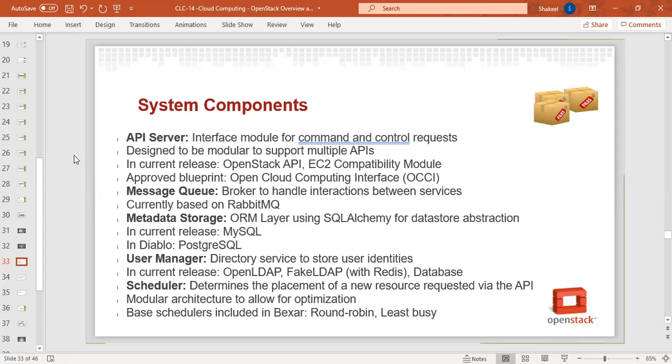Then we have metadata storage, an ORM layer using SQLAlchemy for data store abstraction. In the current release, MySQL; in Diablo, PostgreSQL. And another component is the user manager. It is a directory service to store user identities. In the current release, OpenLDAP, or fake LDAP with Redis database.